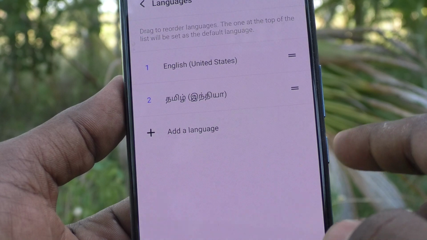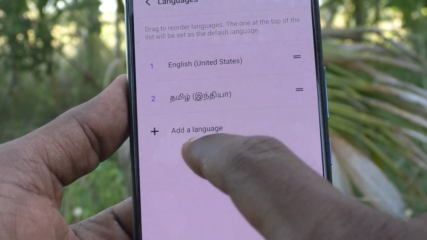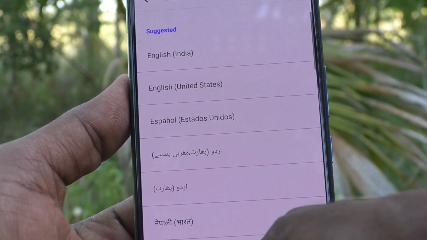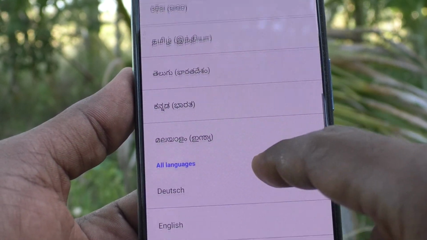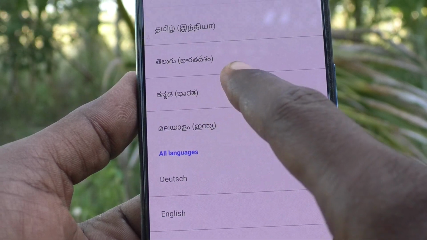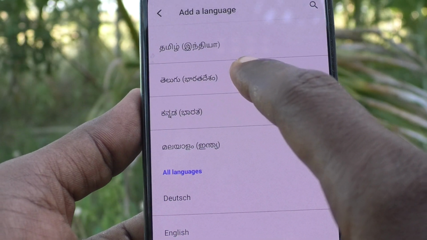If you would like to add more language, again click on add a language and select any other language of a choice. Here I would like to select another one, this language.